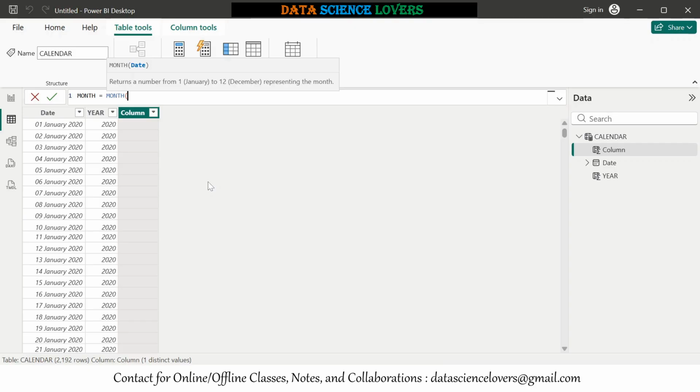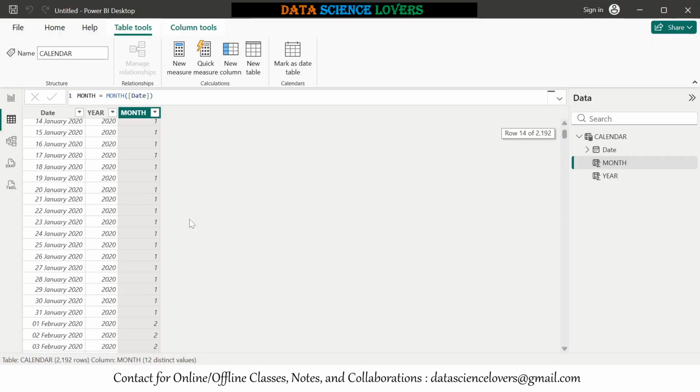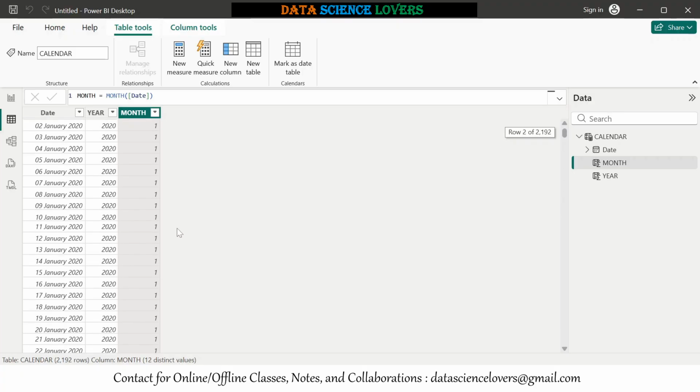Press tab, and to select a column we have to write square brackets. After writing this, we have to select the date column and close. Okay, now it will show only the month. You can see January 1, February 2, and so on.